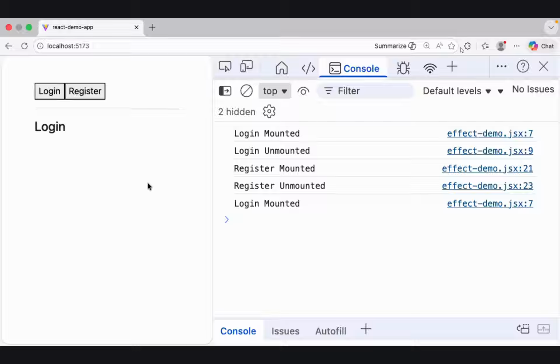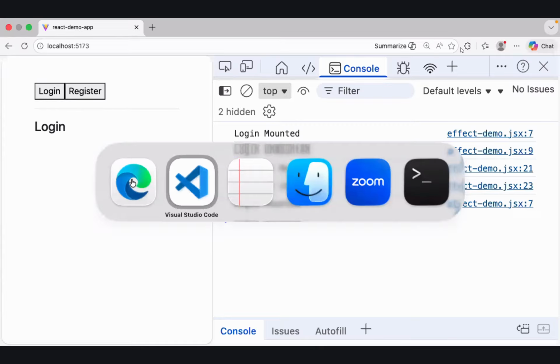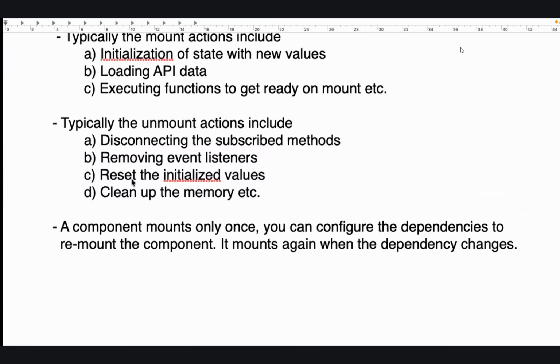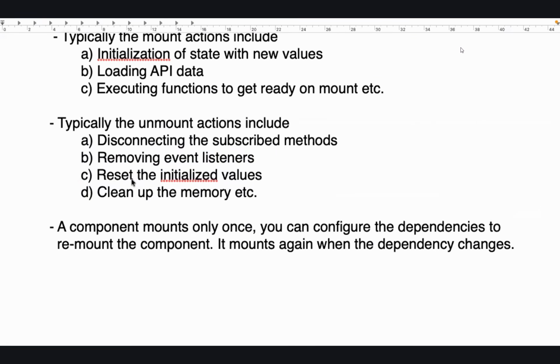Now, in that, whenever we are connecting, disconnecting, we have to clean up the memories. All such activities we define in which phase? Unmount. That is good because it is going to improve the performance of the application. Any unused connections are disconnected. Any unused memory is cleaned up. So it will not create a burden for the application. So we define such actions in which phase? Unmount. So this is one simple example showing you mount and unmount.